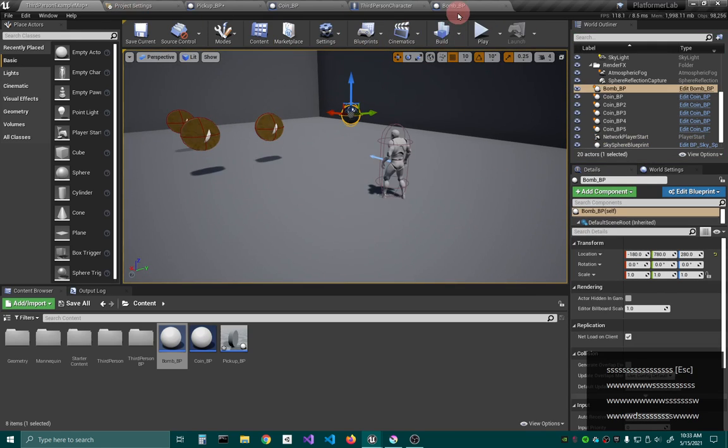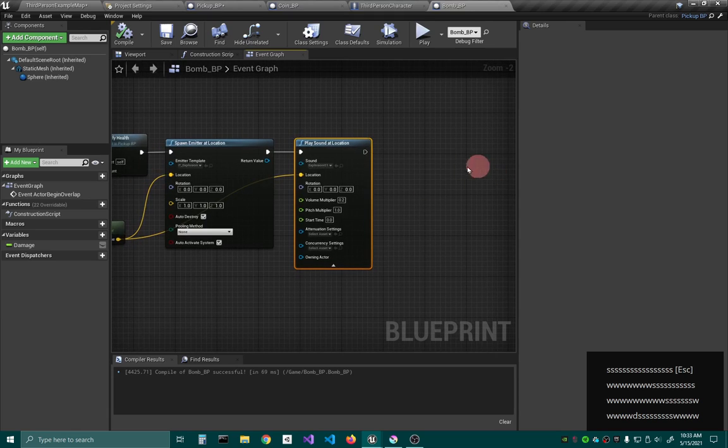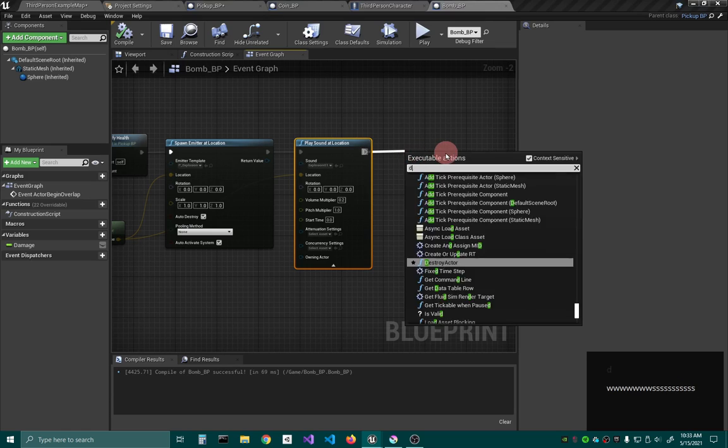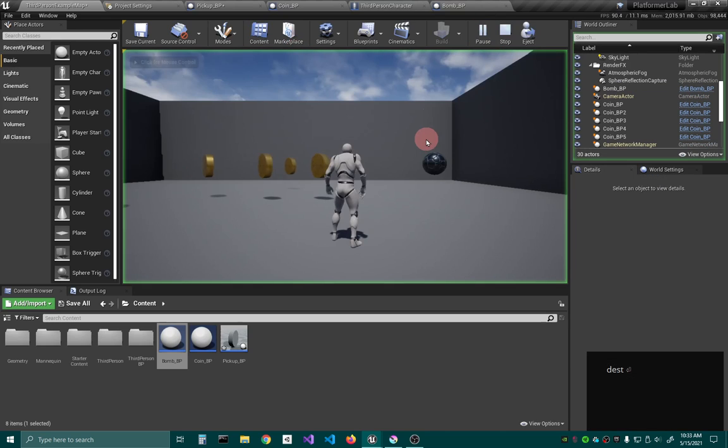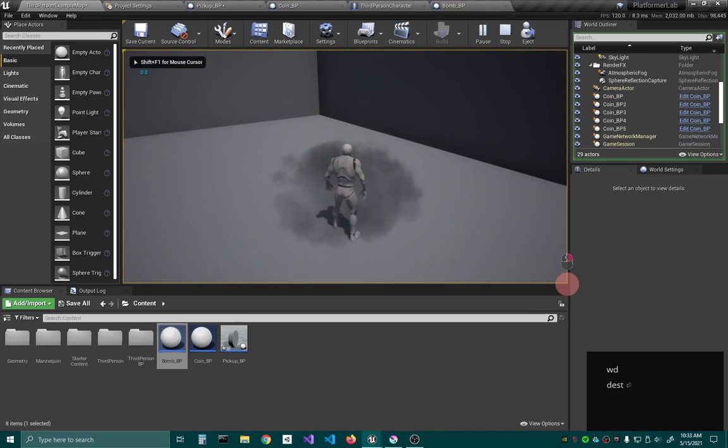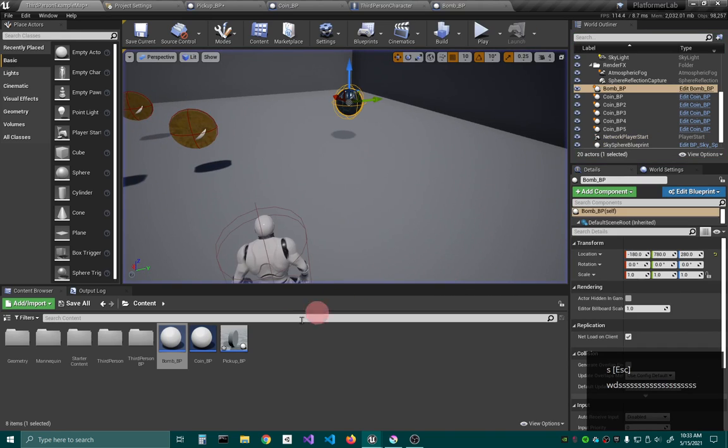So the last thing we need to do is destroy the bomb. And again, just like we did in the coin BP, we just do destroy actor. That's it. Compile and save. And now as soon as I hit it, it gets destroyed and my health goes down.